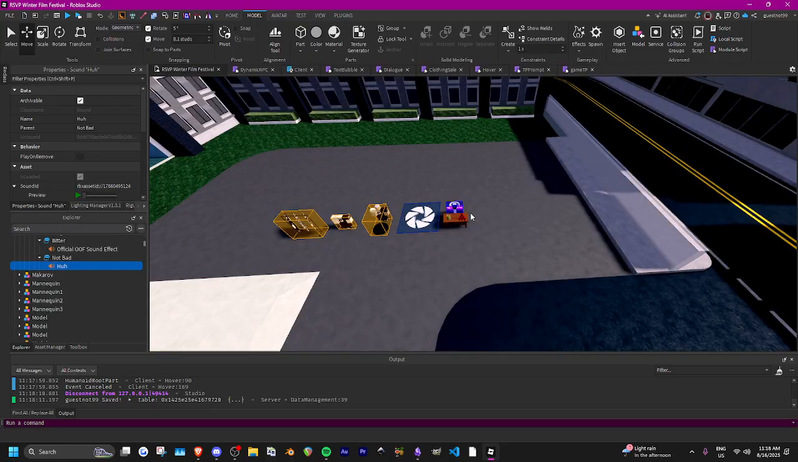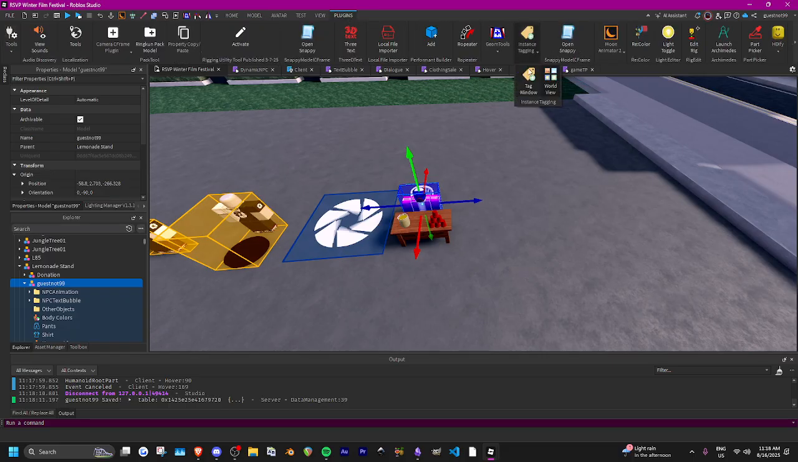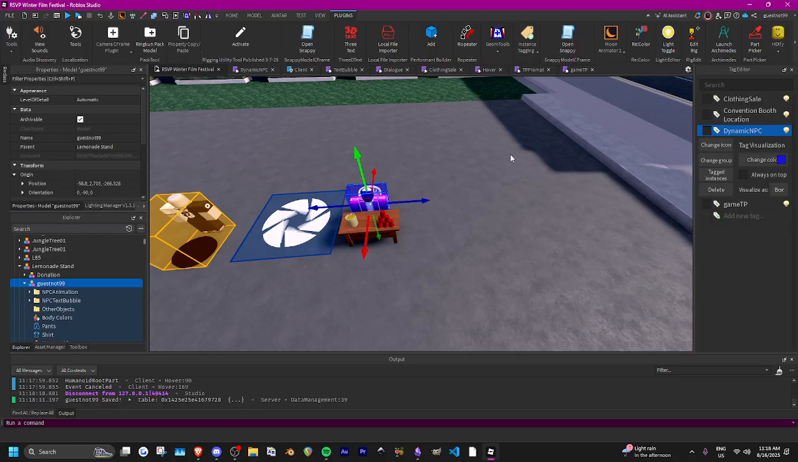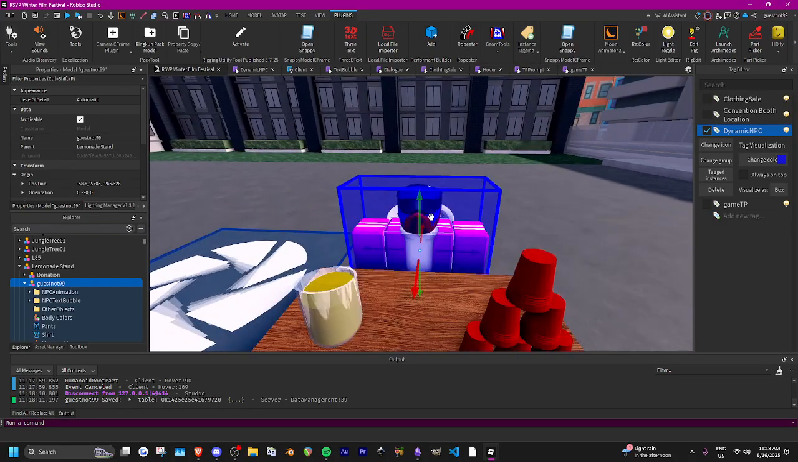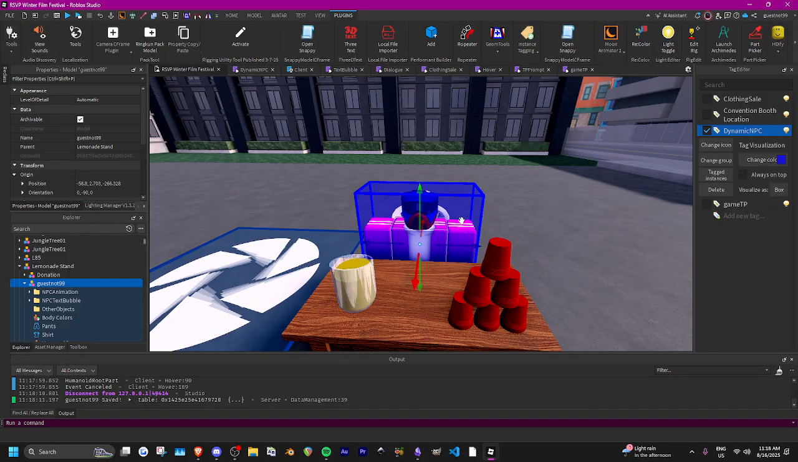So the NPC is filled with a lot of stuff. You might wonder what this highlight is. I'm using something called an instance tagging plugin, and I can enable or disable this. If you see in here, this NPC has the dynamic NPC tag on it. If I were to disable it, it's not going to play the behavior. It's not going to have the same behavior.